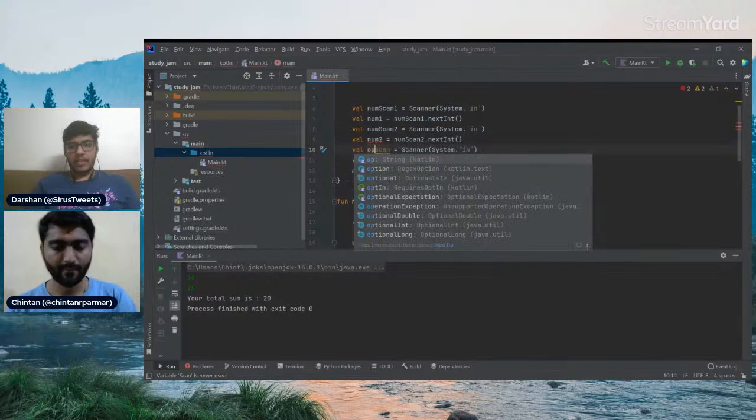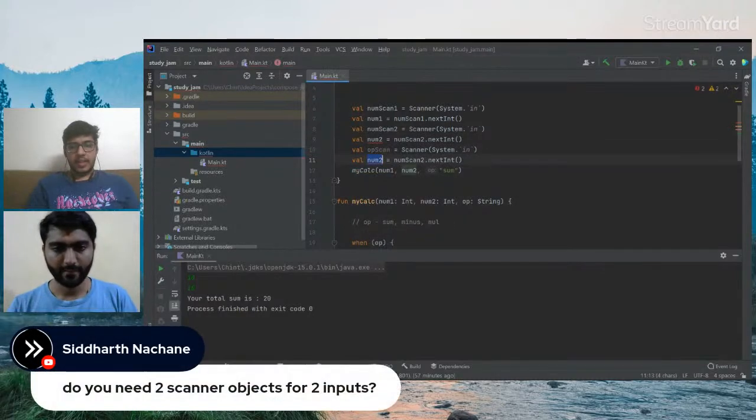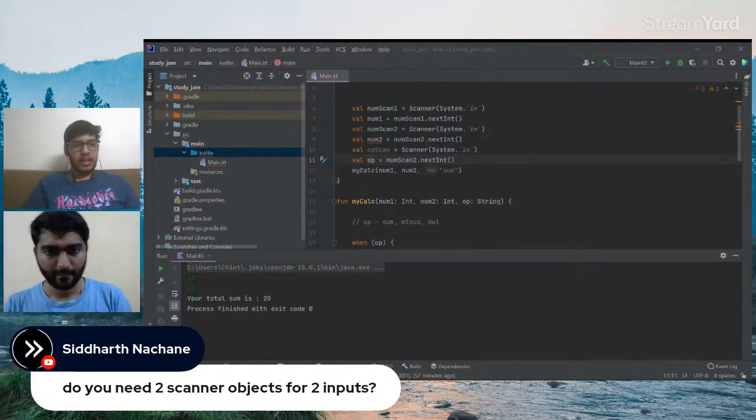Chintan, so we have a doubt for you. Okay. Siddharth had this doubt. Do you need two scanner objects for two inputs?